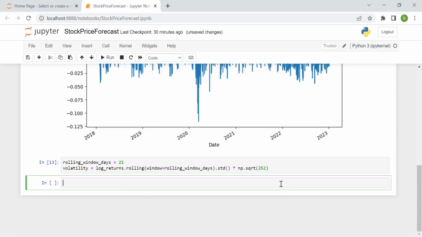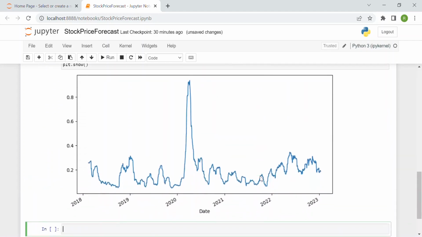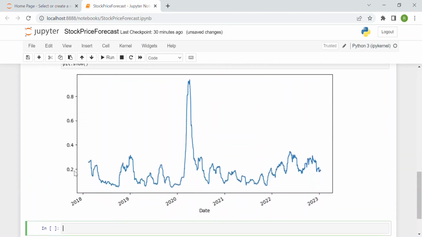We computed the volatility in this way, and we can plot also. So plot, and then again we have the figure size, and then show. And here you can see the yearly volatility over the last 5 years.